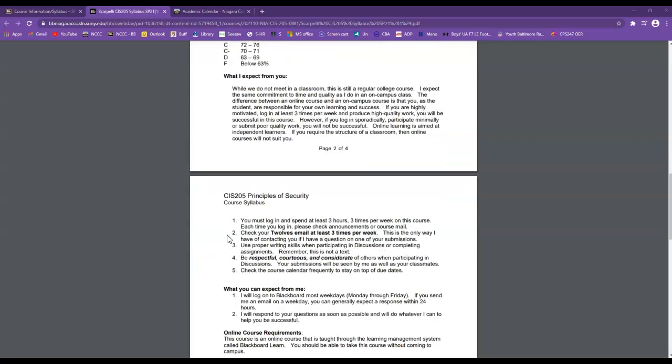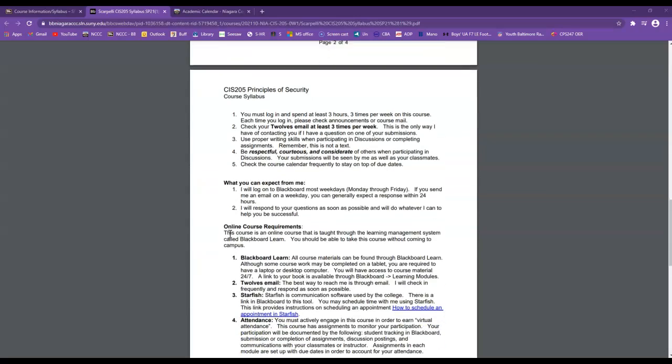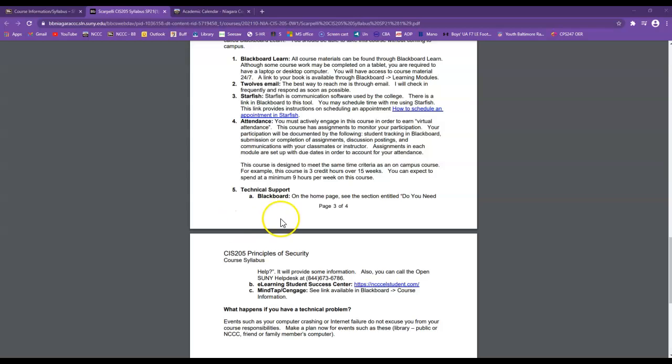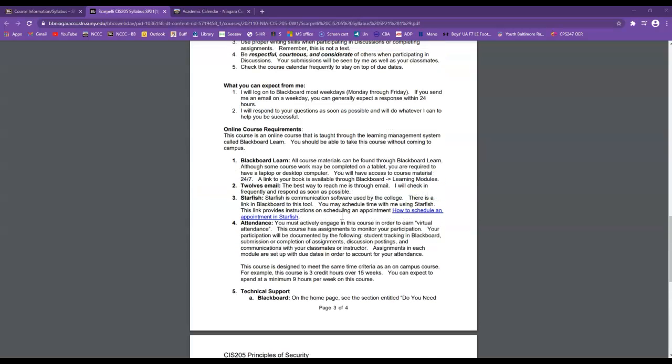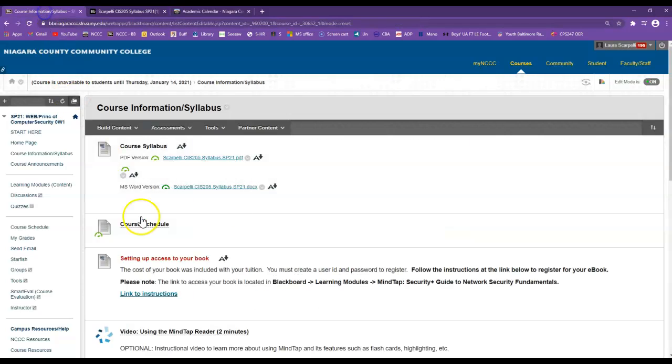The rest I would ask you to read through on your own. There are a couple of important areas such as technical support and what you can do in the event of having a technical problem. So like I said, take the time to read through the entire document. I'm going to take you back to Blackboard.